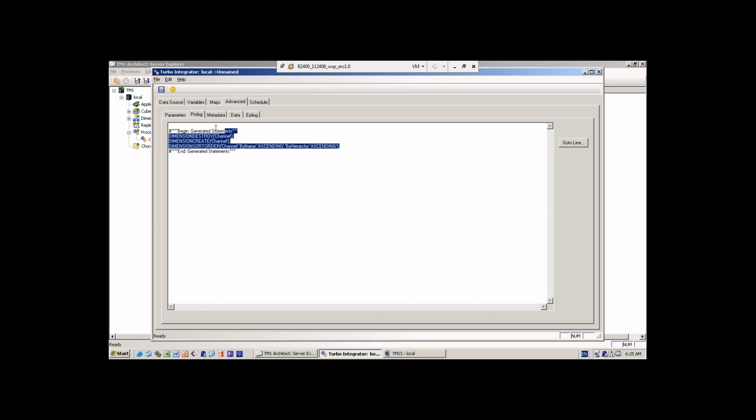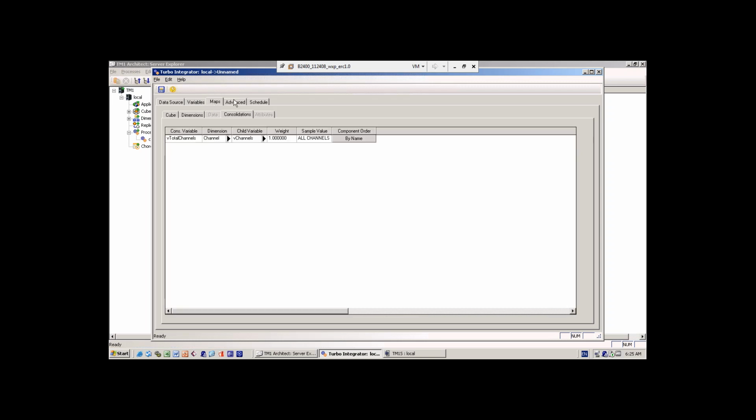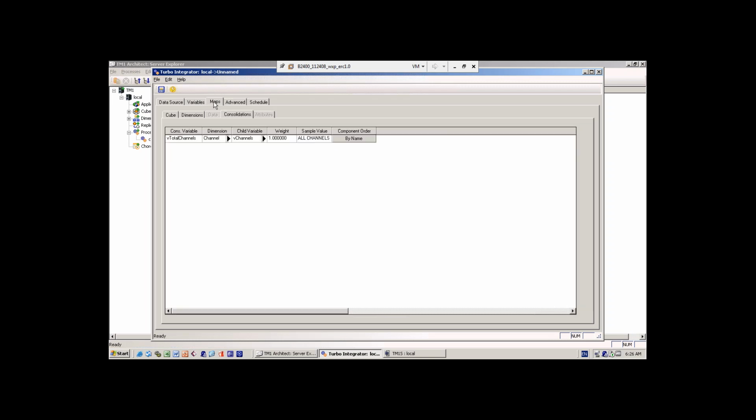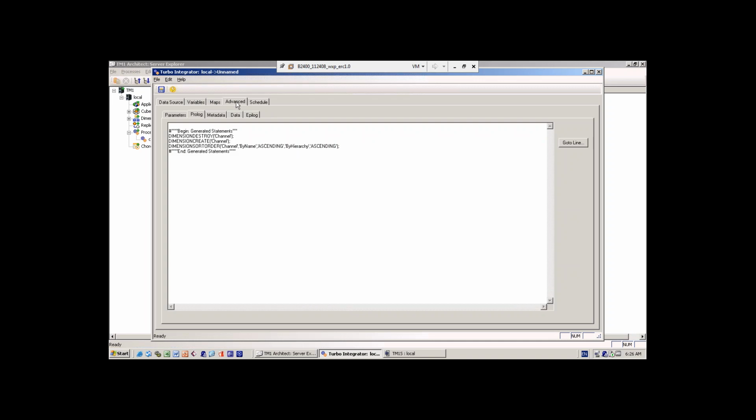These are the scripts that are automatically created by TM1. Whatever we have done in the maps tab is being created in the advanced tab. Only these three will be created every time: dimension destroy, dimension create, and dimension sort order, whatever is done through the maps tab. That's why in the prologue tab you can see dimension destroy, dimension create, dimension sort order.